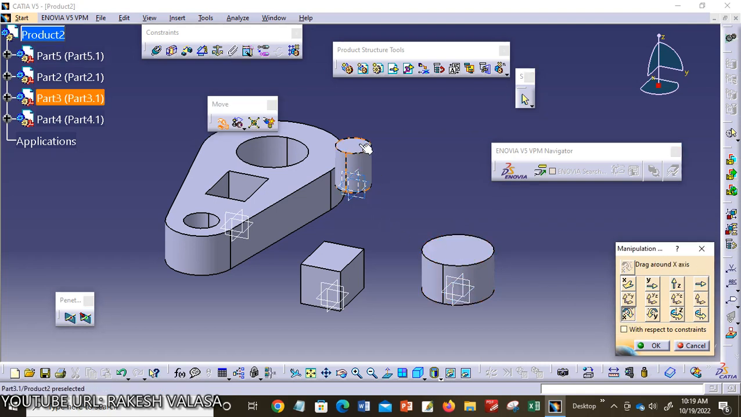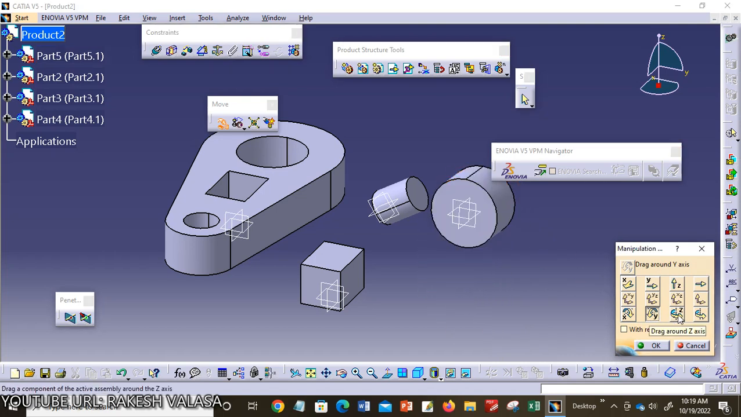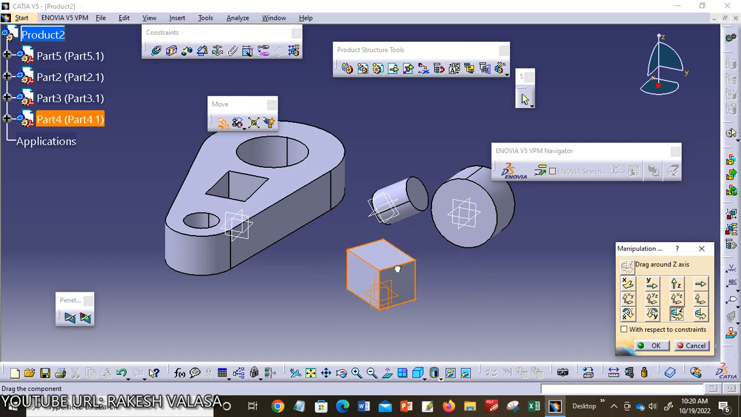Let us apply drag around x-axis to this component, rotate in the x direction. Next, the second one, drag around y-axis, apply to this component. This button is used to rotate the selected component around the y-axis of the assembly coordinate system. The next one is drag around z-axis, apply to this component. It is used to rotate the selected component around the z-axis of the assembly coordinate system.